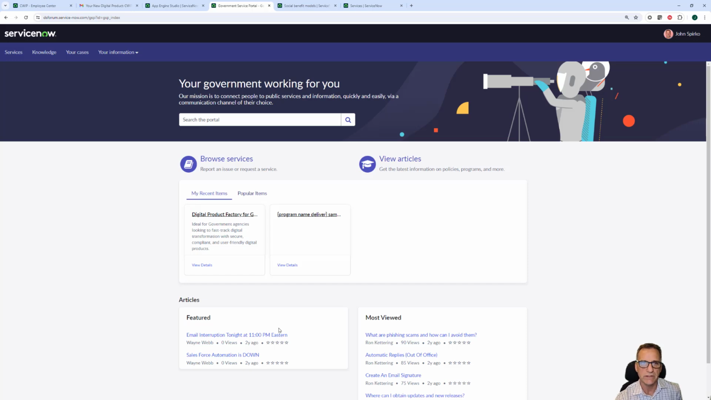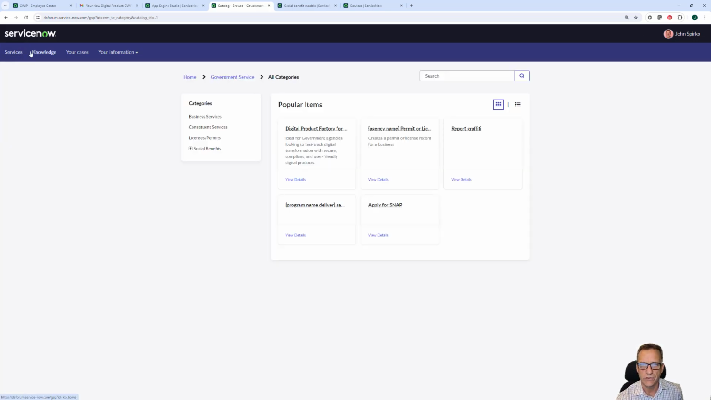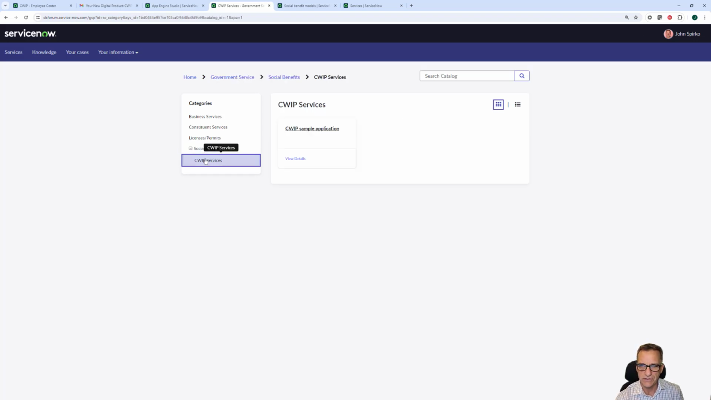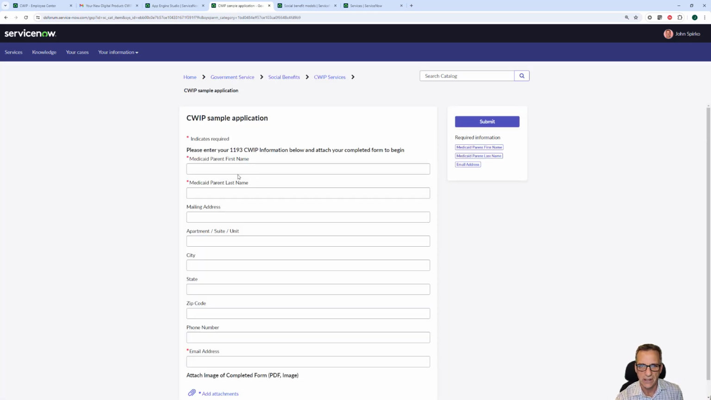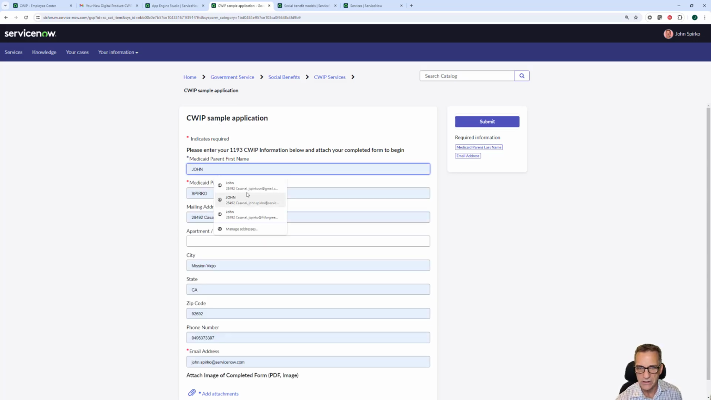This is the out-of-the-box government service portal. Now, if I go up to services, what you'll see is underneath social benefits, there's now a plus here. I added the social benefits CWIP services. And if you go into CWIP services, I only have one application in there now. So what I can do is I can go ahead and put the application and I'd be able to fill out my first name, my last name, and submit that application.